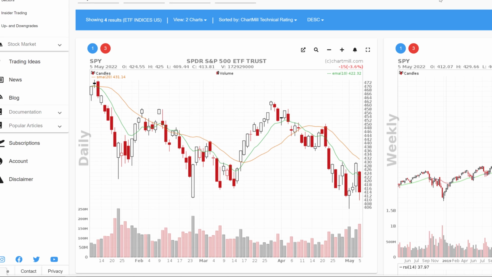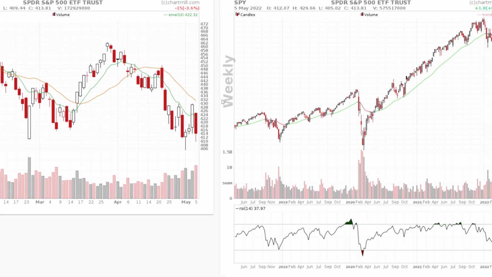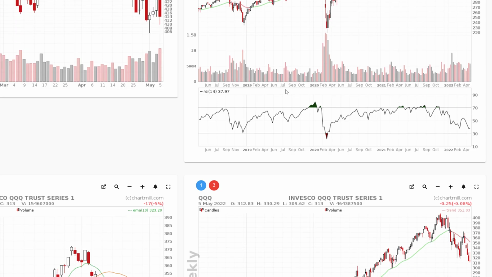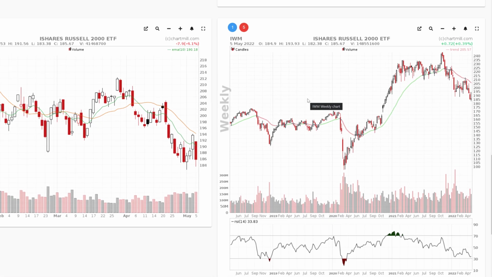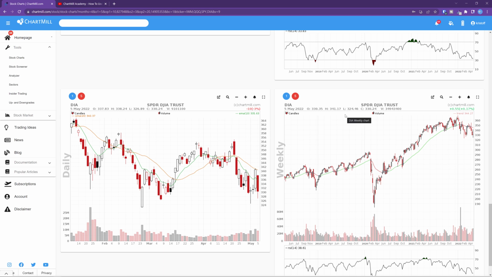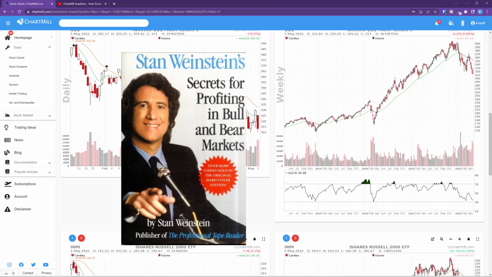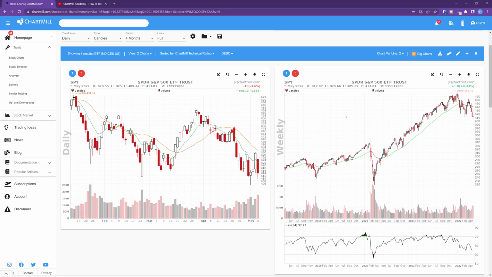On the daily chart I have displayed the SMA 10 and SMA 20 by default, and on the weekly chart on the right you can see the ChartMill trend indicator. This is a regular 30-week average line. Green is bullish, red is bearish and gray is neutral. And I use this 30-week average line because I am a big fan of the stage analysis method covered in Stan Weinstein's book Secrets for Profiting in Bull and Bear Markets, where that 30-week average line plays an important role in determining the long-term trend.